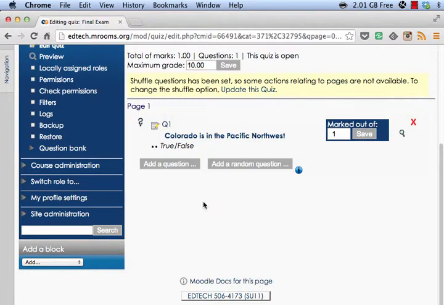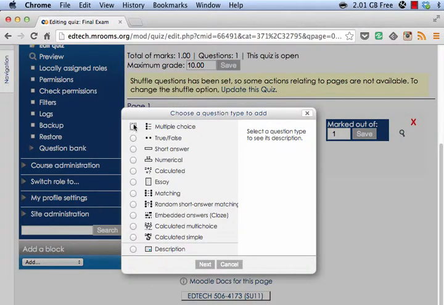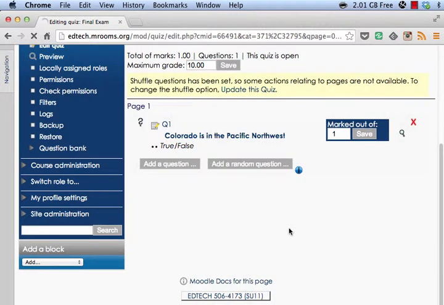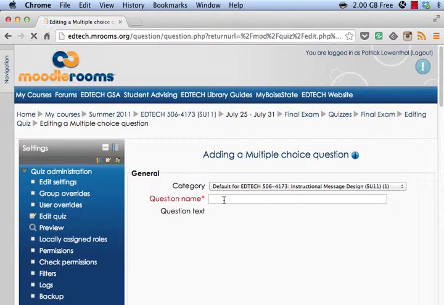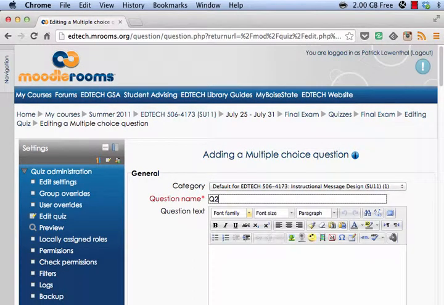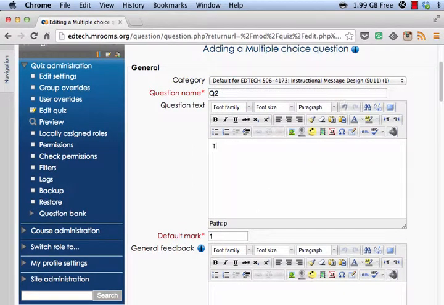You can notice that you can preview it, but right now I'm going to get a multiple choice. Notice that it says page 1. So all my questions right now are on page 1. That becomes more important if you have multiple questions. I'm just going to call it question 2.